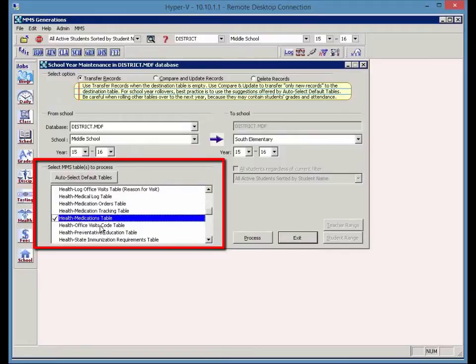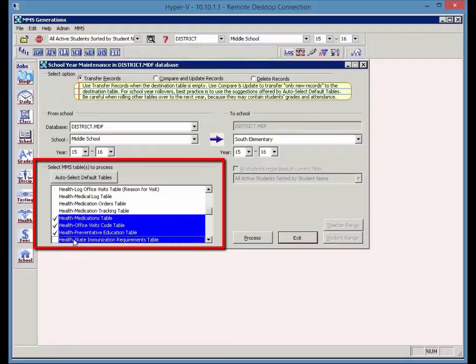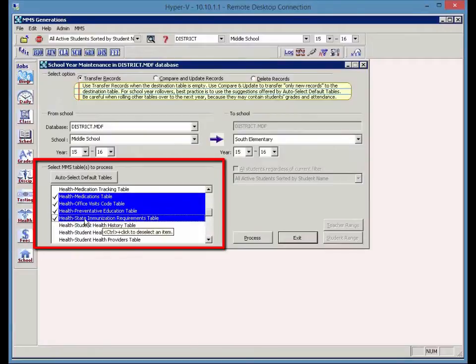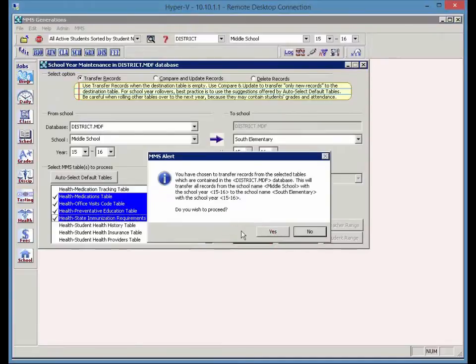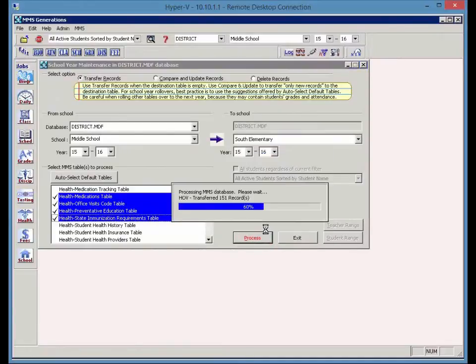As I scroll down, I can look at my office visit codes, which is why the students have come in to see the nurse, what the assessment was as to what was wrong with them, the intervention as to what was done, and then the discharge of where they sent back to class or somewhere else. There is the possibility to have preventive ed classes that might have to do with hygiene or smoking or things like that. And there's also the state immunization requirements table. And what that table is, it lets me set up rules for the state as to what I want to work with. And I can come in and select those 5 tables, and I can go ahead and process and copy them from one school to another.